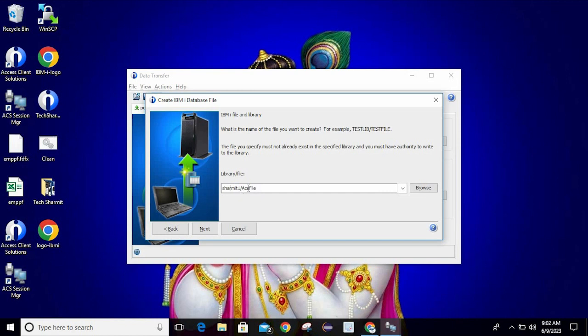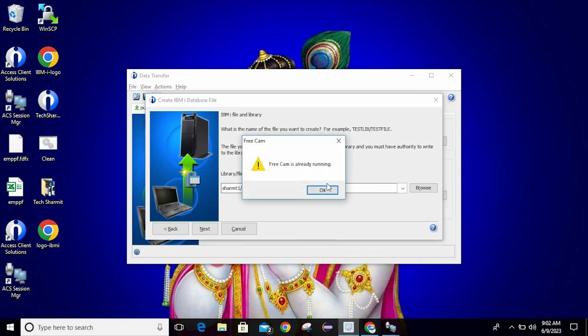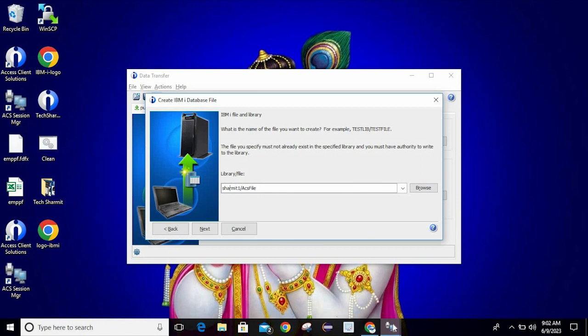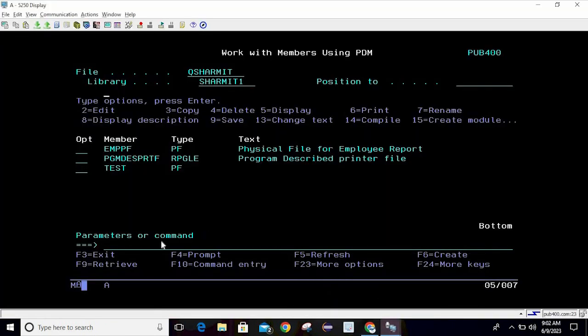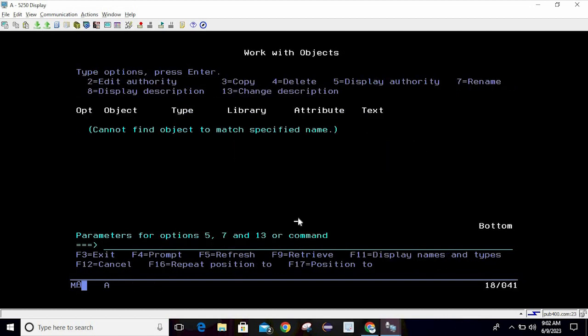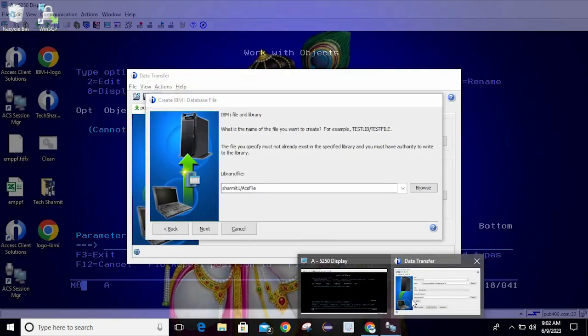I want to create this ACS file in Sharmit1. So before we create this, let me check if it is already there or not. So I would go WRKOBJ sharmit1/acsfile. Click on OK. So you can see the object is not there. Fine. So now we will create this.